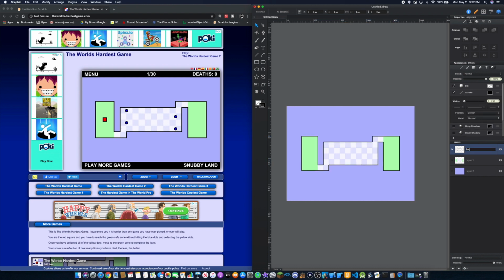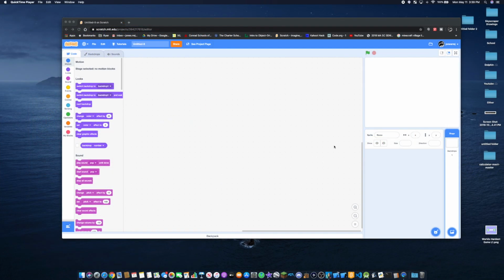So as you can see, guys, we are done. We have the design of the level. I am just going to quickly name each of my layers corresponding to what they are, and then we are ready to export this image and import it into our Scratch project.